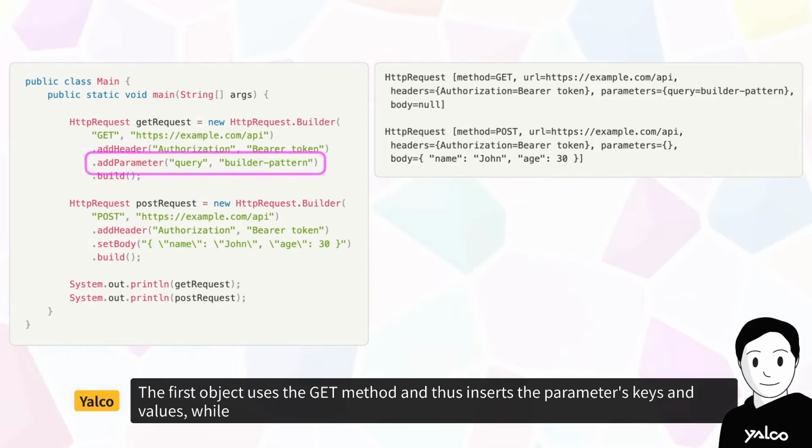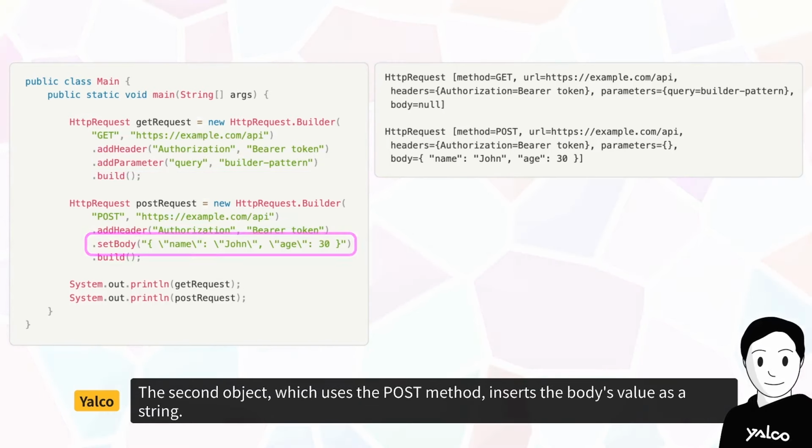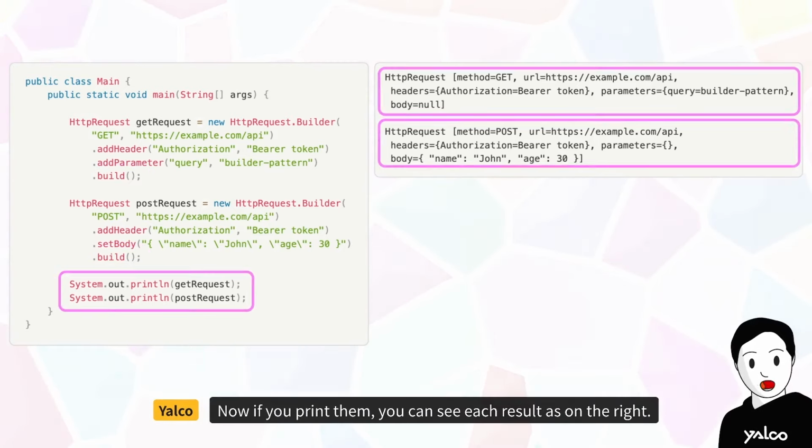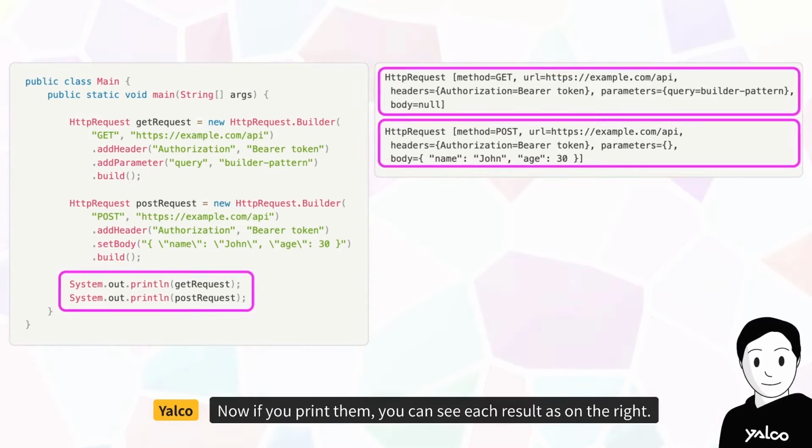The first object uses the get method and thus inserts the parameters' keys and values, while the second object, which uses the post method, inserts the body's value as a string. After filling in the necessary fields like that, build to create an instance of the HTTP request. Now if you print them, you can see each result as on the right.